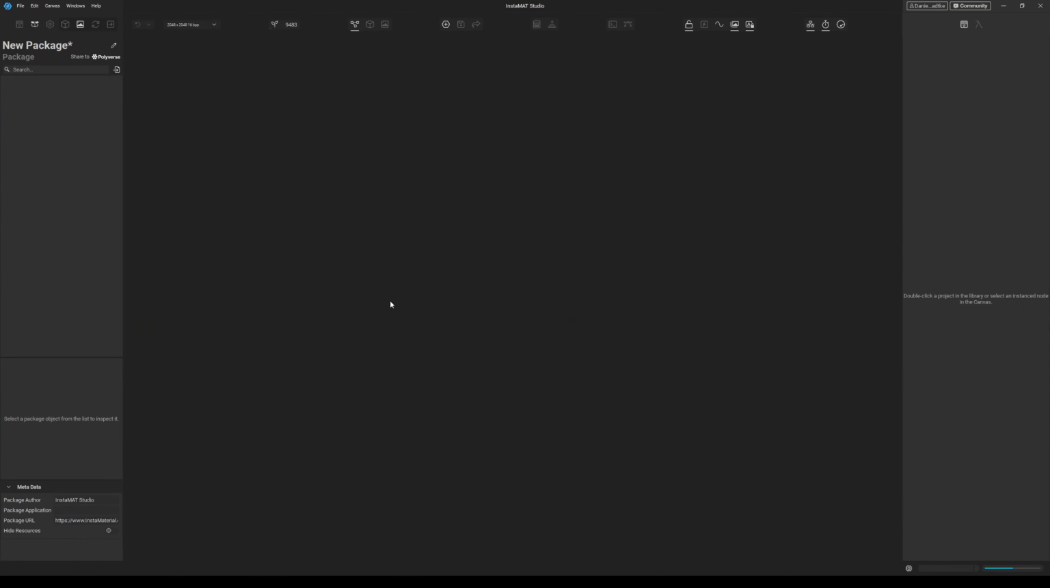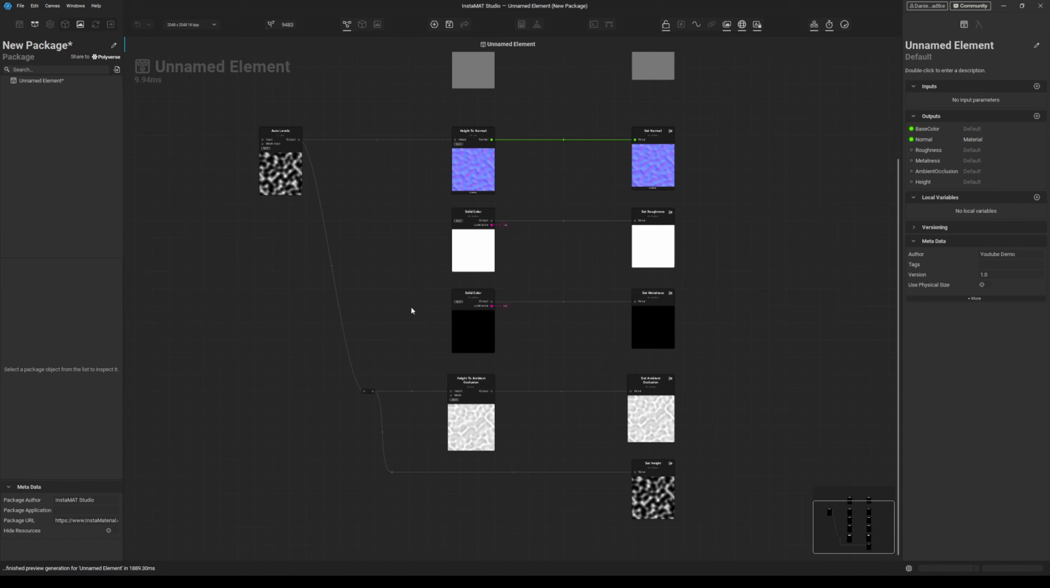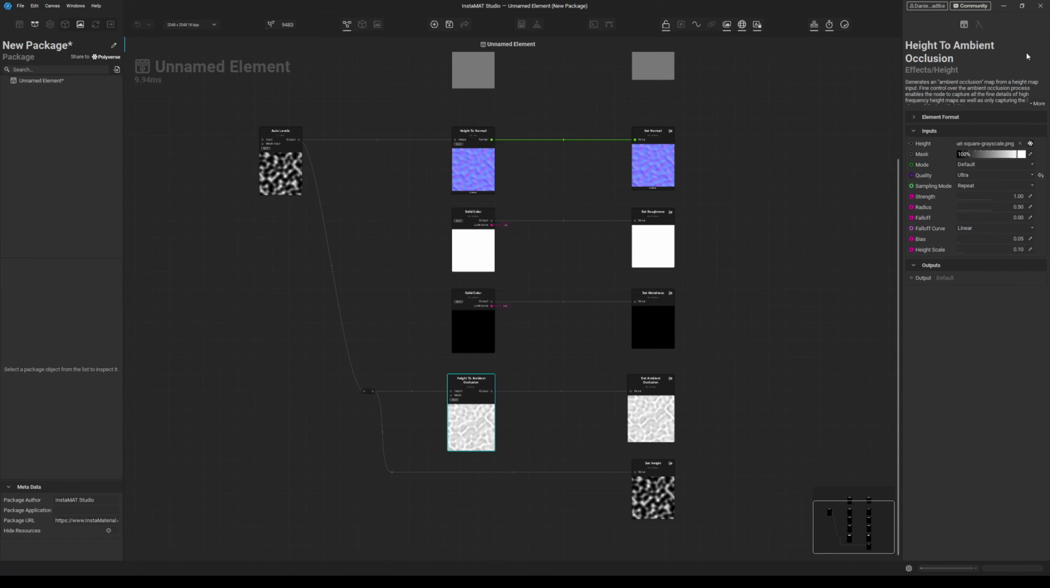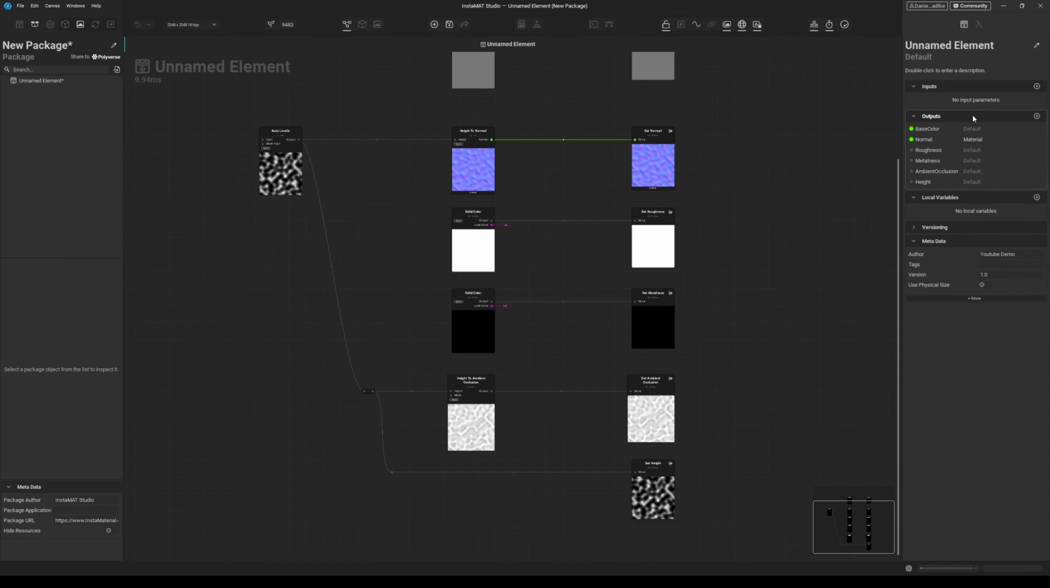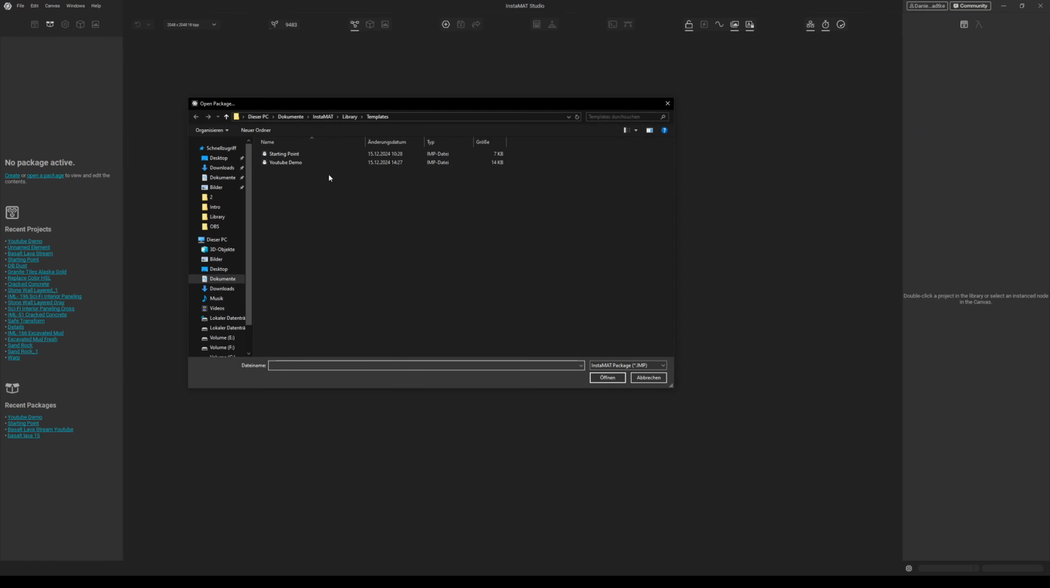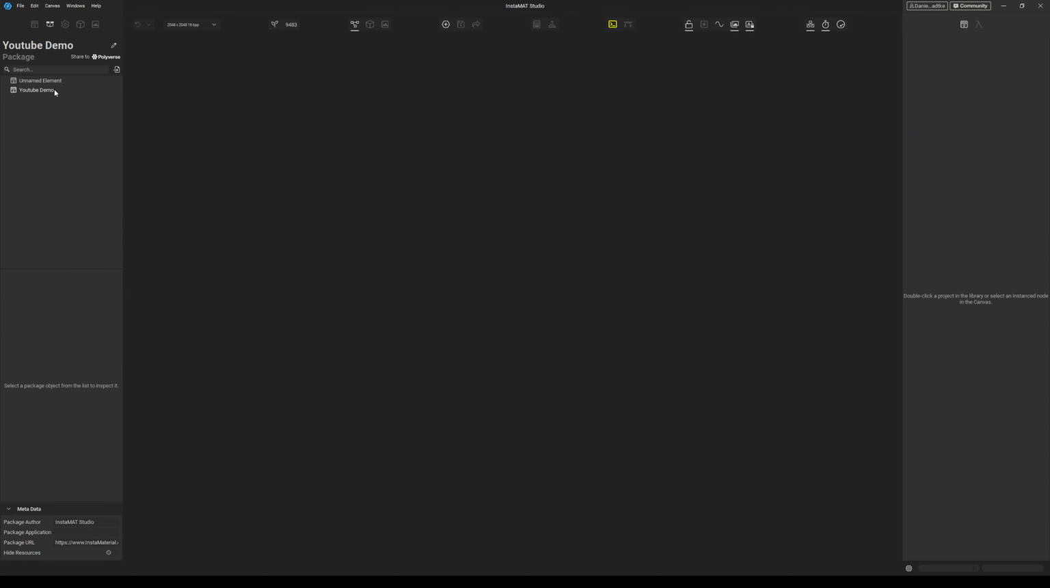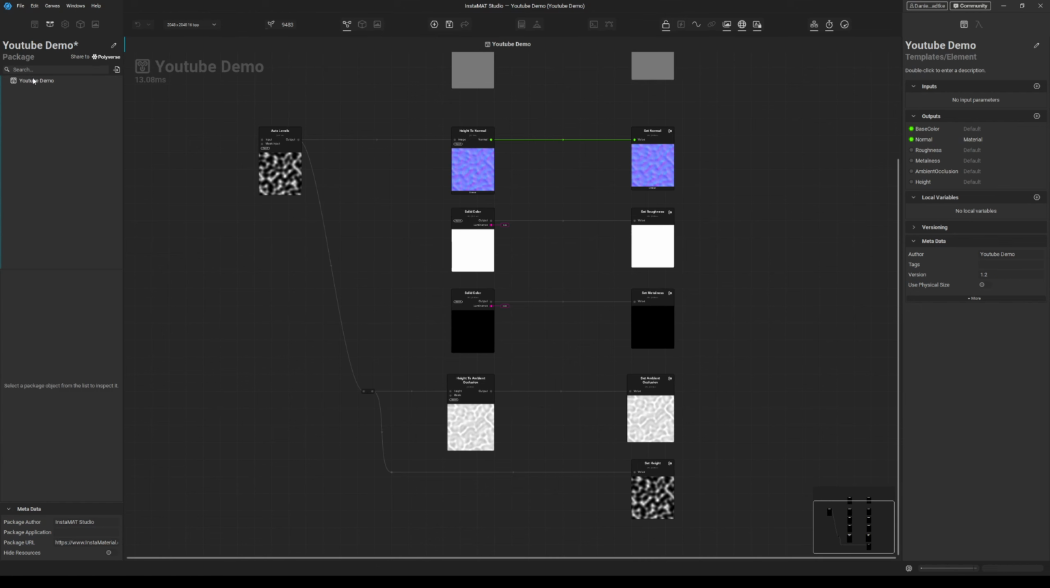So we can click this and we have everything as we set it up. So again, the ambient occlusion node is set to ultra, and I forgot to change the material category here. So we can, of course, also edit our templates. So we just load it up. We can delete this project here, and we are left with our YouTube demo project.